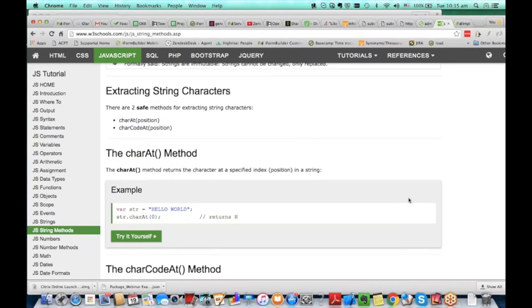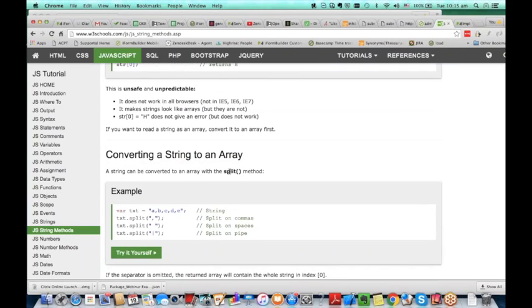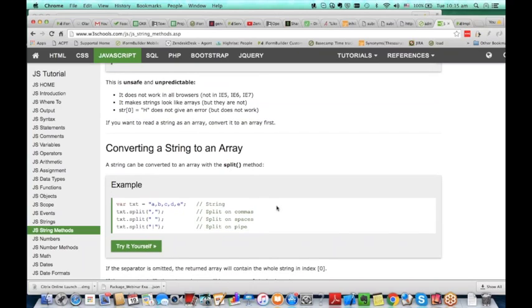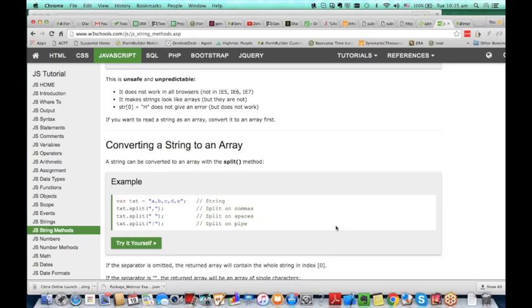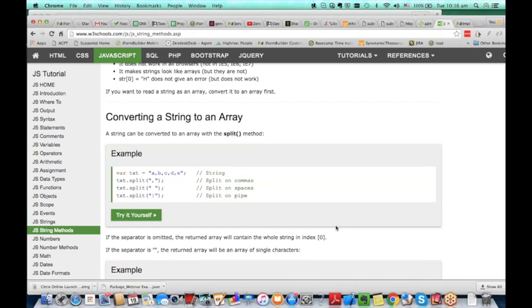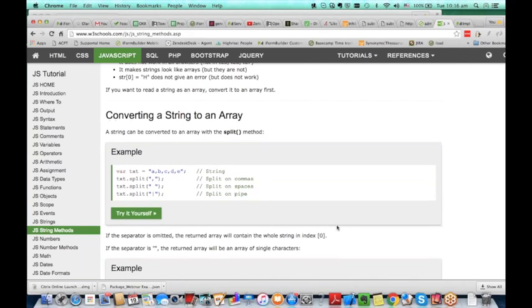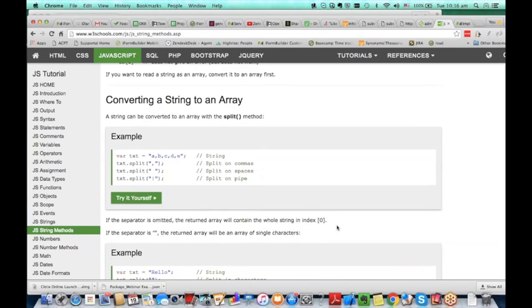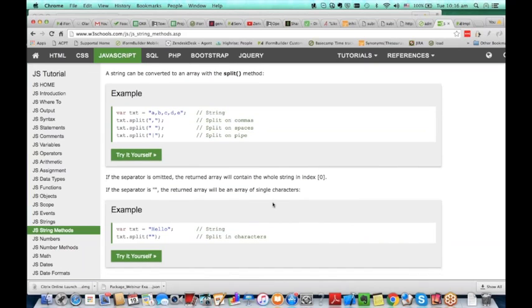Here there is a split. So this is a very popular method, and we've been using it a lot. You can use this to separate a string into an array based on a specified separator, like comma or space, and to get each element of the array. I'll show you a few examples about this method later. So we'll move on to other stuff here. And these are pretty much the methods for strings.